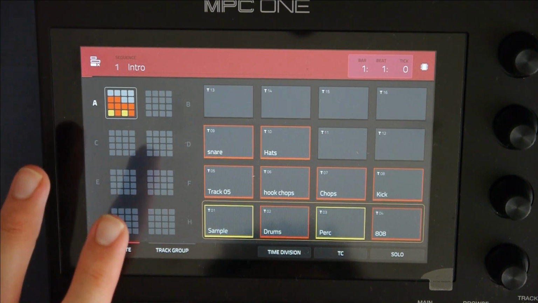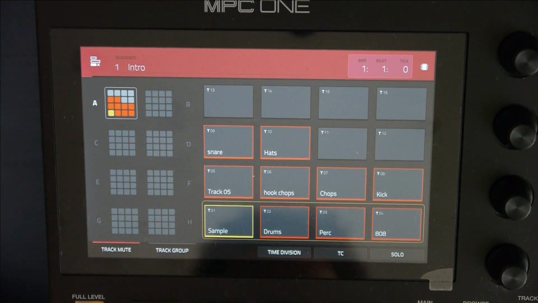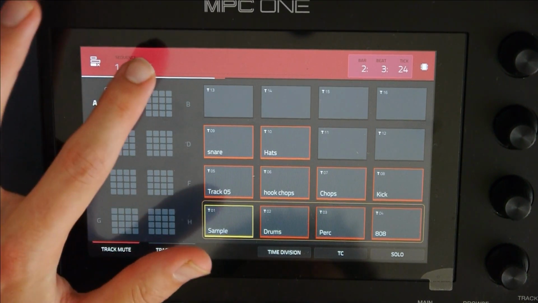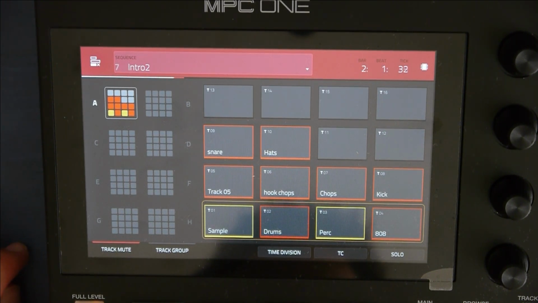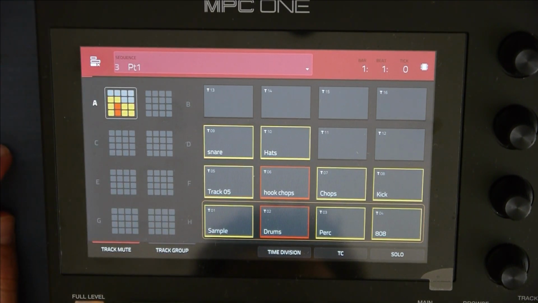So now in the intro 1 sequence, let's mute the percussion also. And just leave it with the sample. And in intro 2, which is on sequence 7, the percussion is unmuted. Alright, that's cool. Let's go to the hook and let's mute the chops and unmute the hook chops.